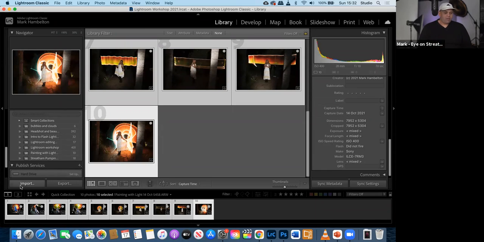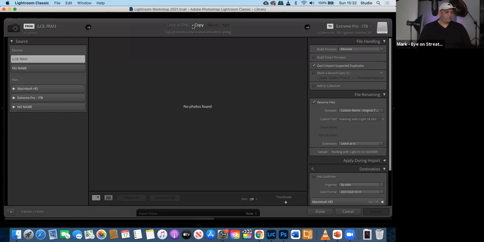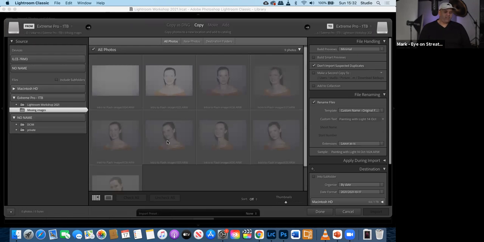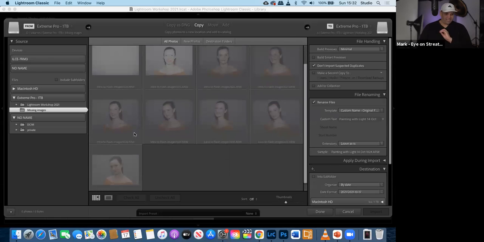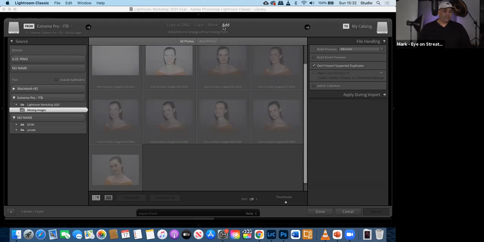Another thing to bear in mind, and I'll just show you this very quickly, is because as I said before, those images were coming from an external source, this no name drive here. So it's automatically doing a copy. If I was picking up images that were already on my drive, so let's say, for example, I open my Extreme drive and I've got some pictures here and I've called them missing images, and I'll come back to that in a second. If I wanted to import these again, I would, by default, add is the best.